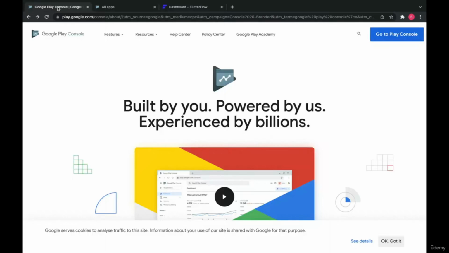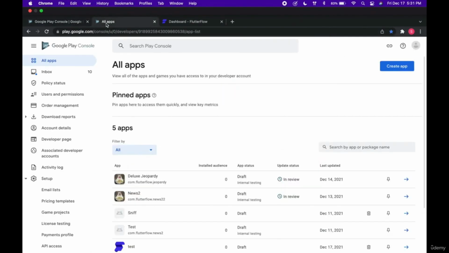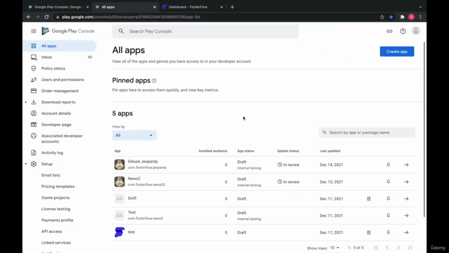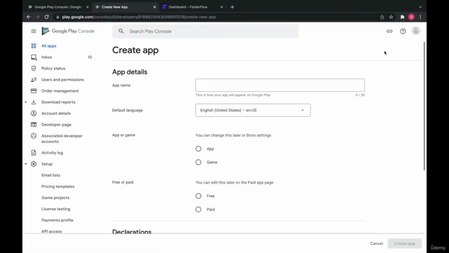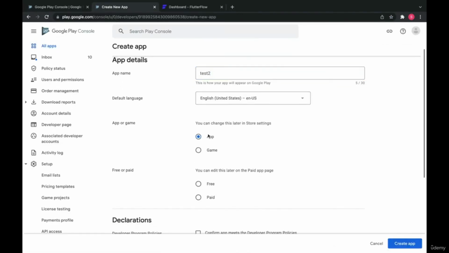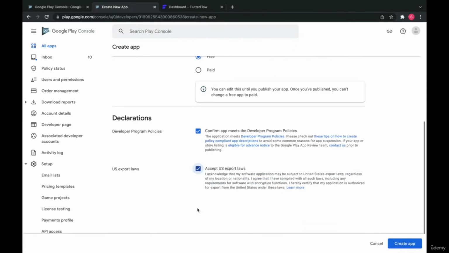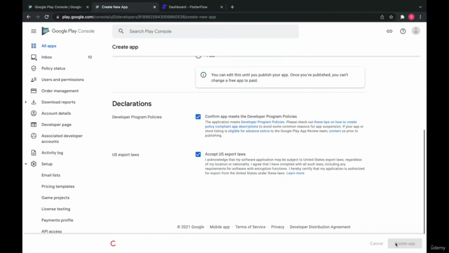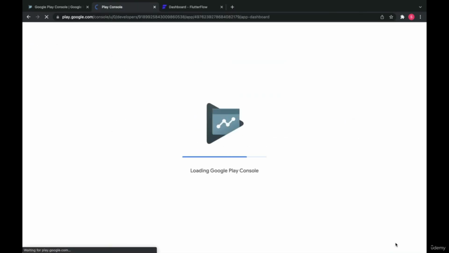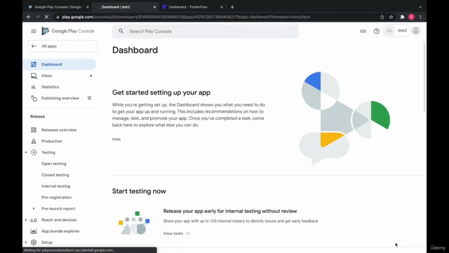First of all, you need to make a Google Play console account at play.google.com/console, and then it'll ask you to log in, and here's mine. So first what we want to do is create app and fill out all of this, and then click create app. Alright, so here's our app.